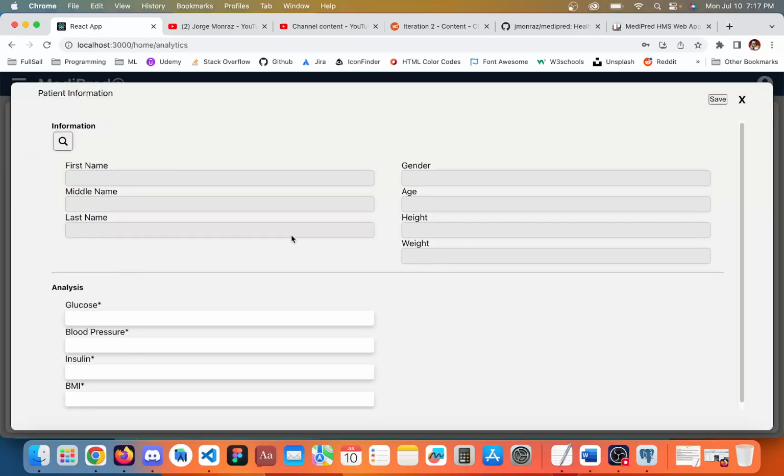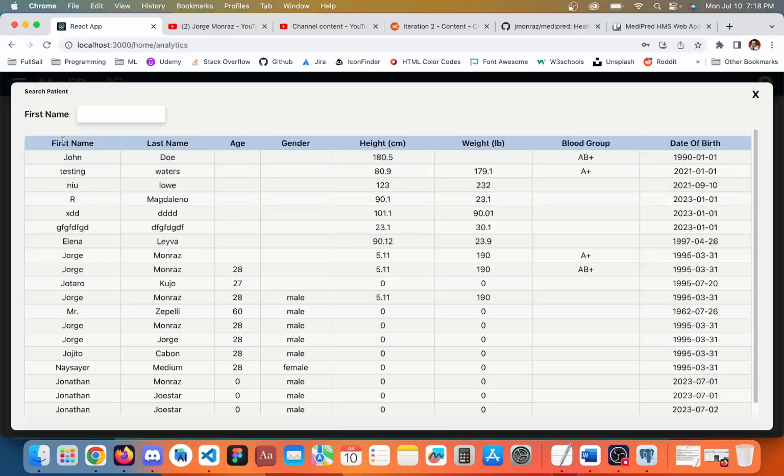This is a different form. I have a search button in here to search for patients, and these fields only show information of the patient, so these are not modifiable. Sorry, you cannot modify these fields in here. And in here I also have some required fields. And if I try to save this form in here, it's going to tell me that no patient is selected. So I need to search for the patient.